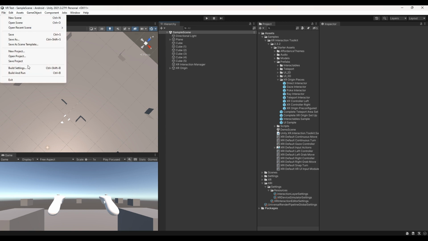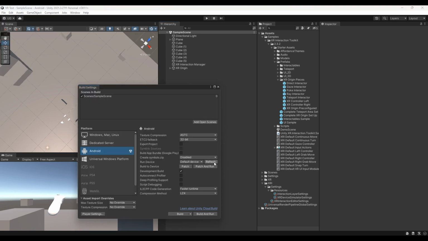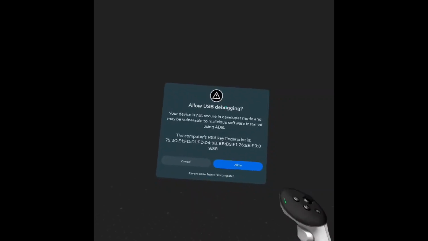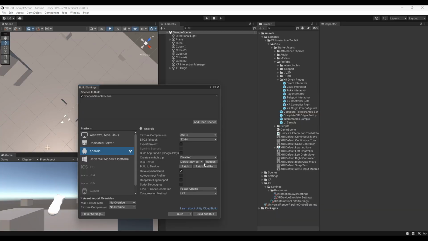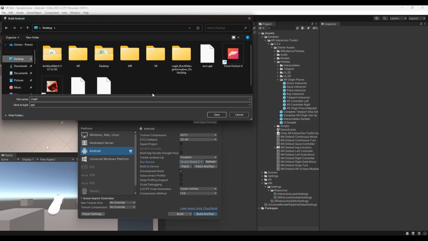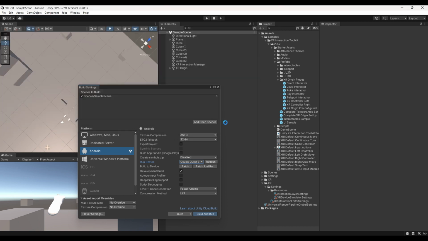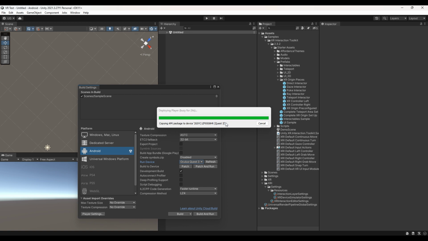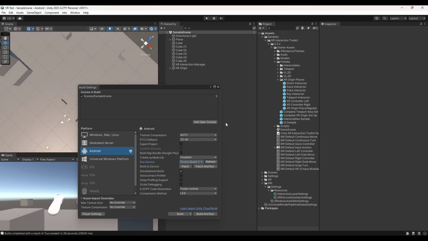Go to build settings, connect your device via USB cable, click allow in the VR, refresh it, select the target device and hit the build and run button. Once the build is successfully created, put on your Oculus 3 headset and start experiencing the locomotion system you have just set up.